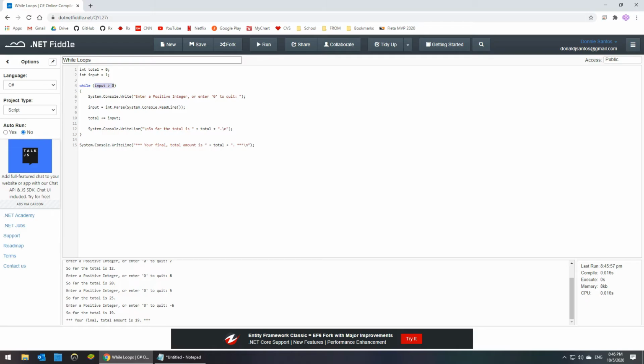So this is more, instead of doing something a very specific number of times, this is more useful for when you don't really know how many times you're going to do it, and you just want to do the thing until a certain condition is met.